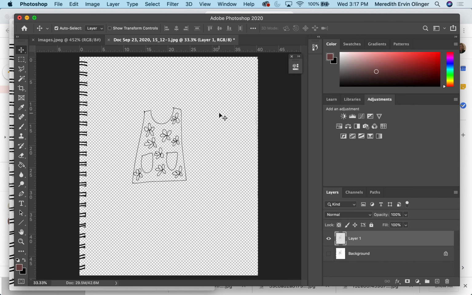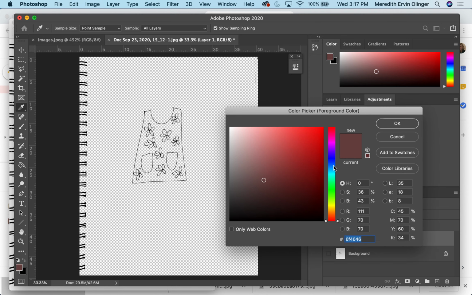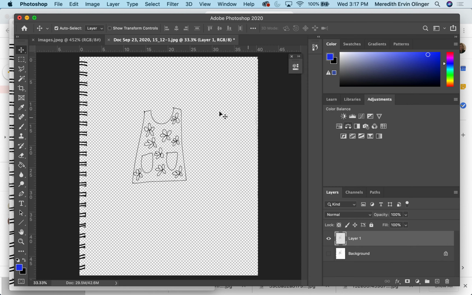So I know I want to change the color of this. I don't want it to be black. Okay, you can keep it black if you want, but I'm going to change it. So I'm going to come in here. I want to do like a kind of crazy blue. So I'm going to press OK.